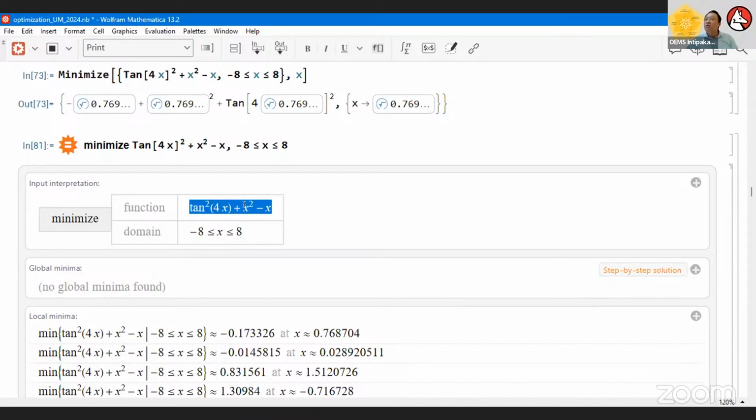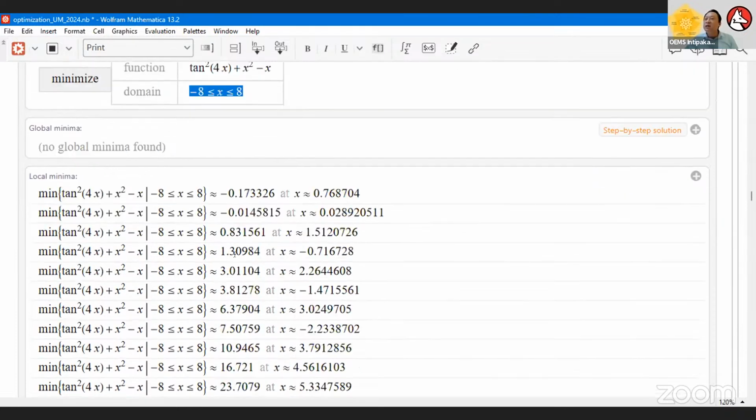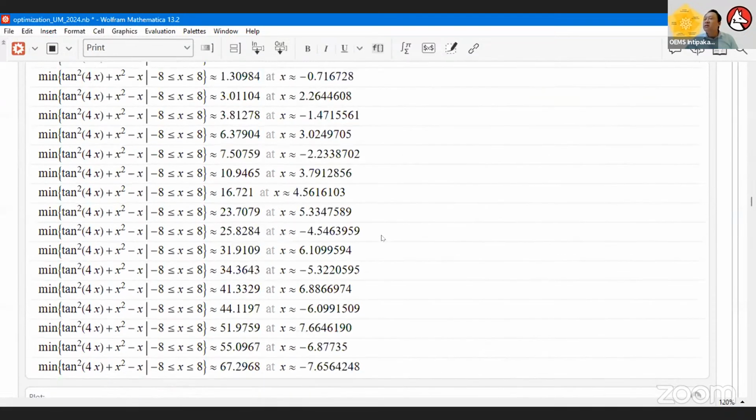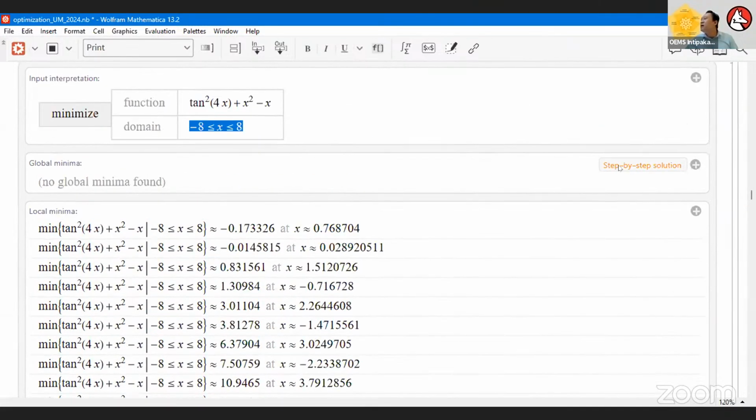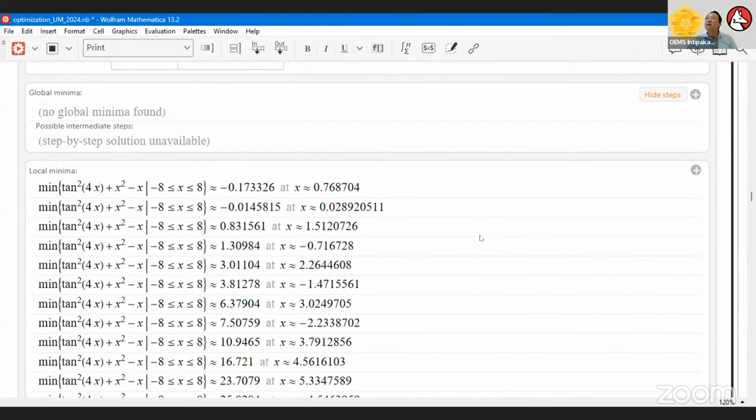It says, in fact, you want to minimize this function within the domain where x is between -8 and 8. Now, the system is going through a series of local minimizations. It's like doing a search here. Here it says it cannot find a global optimum. Can you show me step-by-step solutions? The system will try to show step-by-step solutions. Let me see whether I can expand it. Yeah, it will take some time to show the entire step. Now it's coming up, the step-by-step solution.